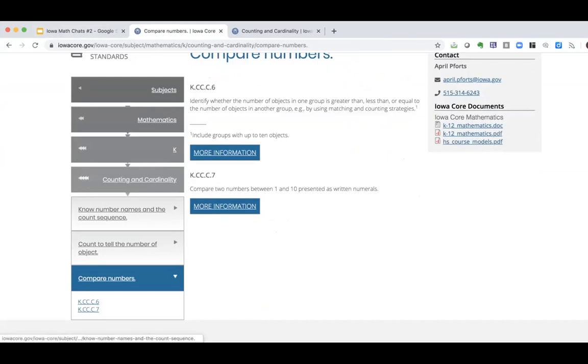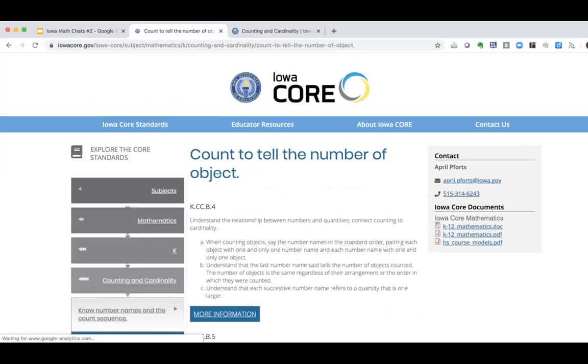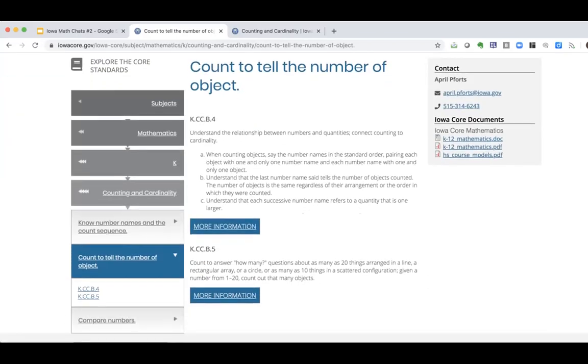So why these are clusters is, again, these standards work together to do this heading. So if I want students to compare numbers, standard 6 and 7 need to work together to help students to compare numbers. If I want them to count and tell the number of objects, standard 4 and standard 5 need to work together. And I often get asked about the number of standards or the most important standards, and the standards aren't really structured that way.